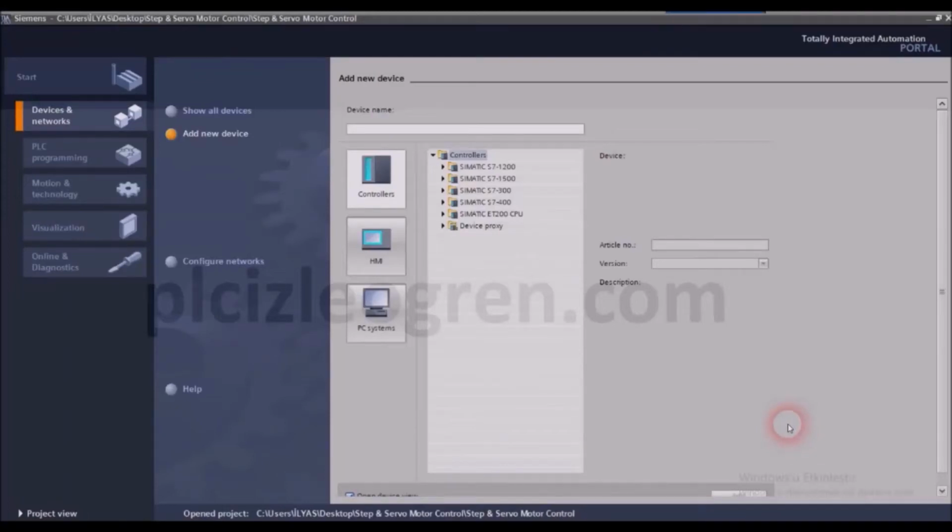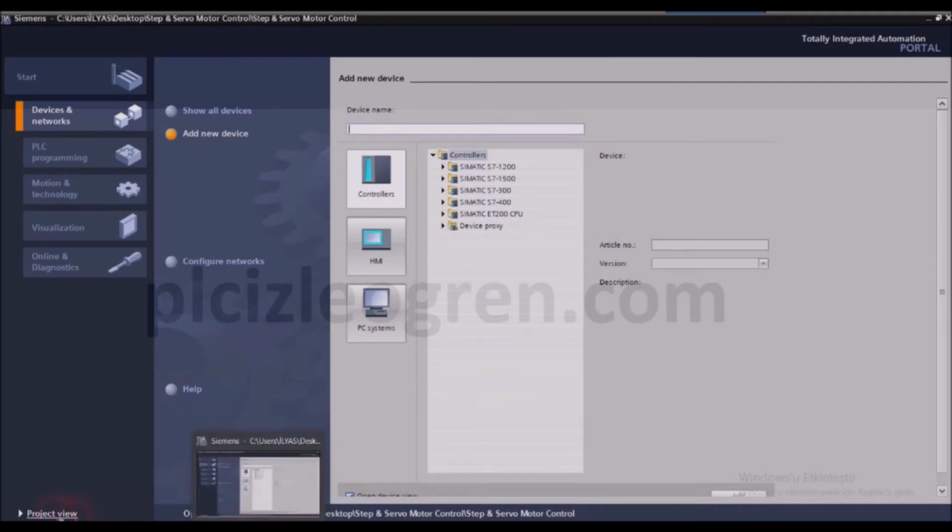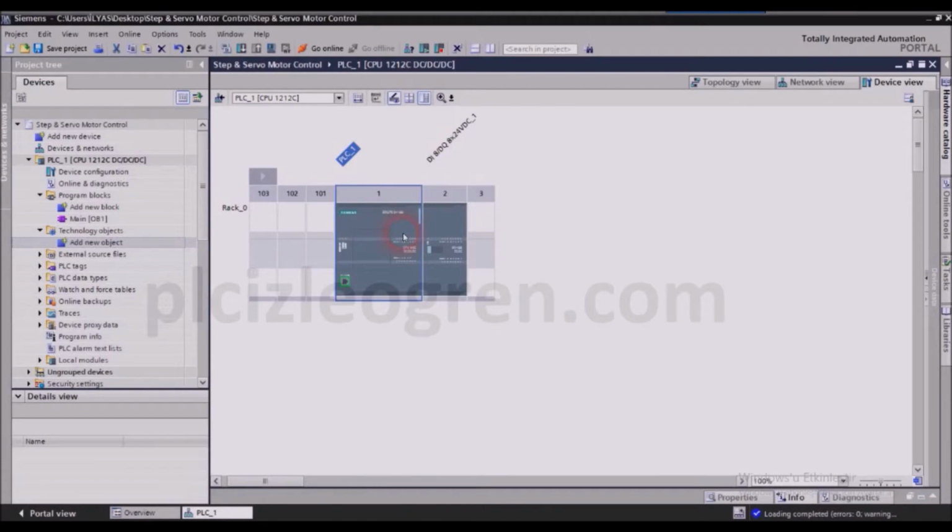We have set the configuration. We have set our configuration about the PLC. So let's come here. We have the PLC named S7 1212 DC DC DC. We have placed our digital input and output module in the second slot.